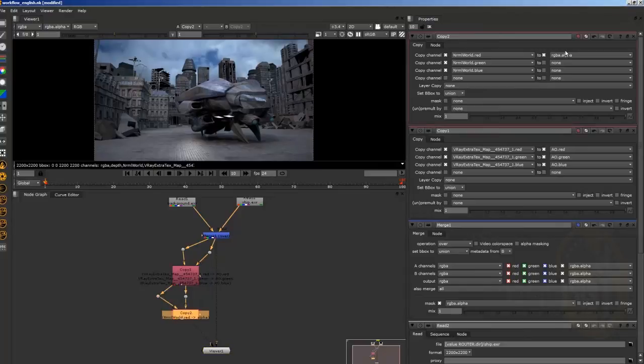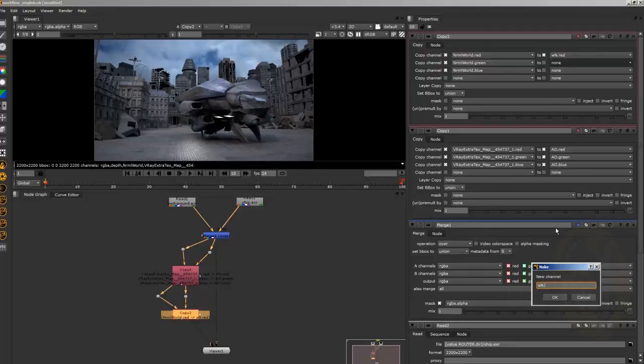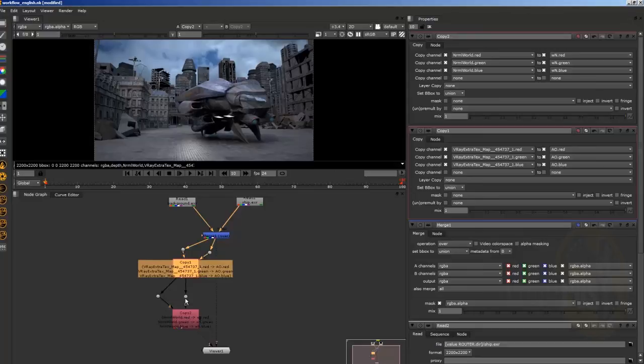I'm going to create a new name which is going to be called, for example, world normals point red, create new layer, yes, new channel, world normals point green, new channel, world normals point blue. Cool. This can be done with single layer channels, single channel layers.